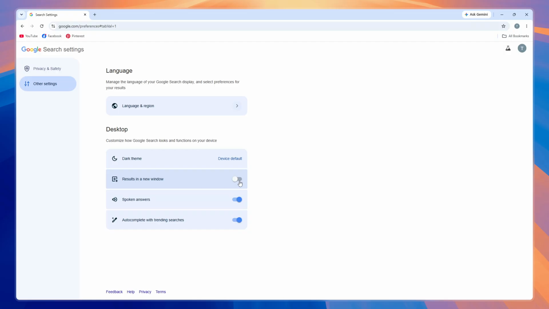Once you do this, the setting will be disabled, and from now on, when you click on a search result, it will open in the same tab instead of creating a new one. This keeps your browsing experience cleaner and prevents tab overload. And that's it. You've now adjusted your Google search settings so that links open in the same tab rather than constantly opening new ones.